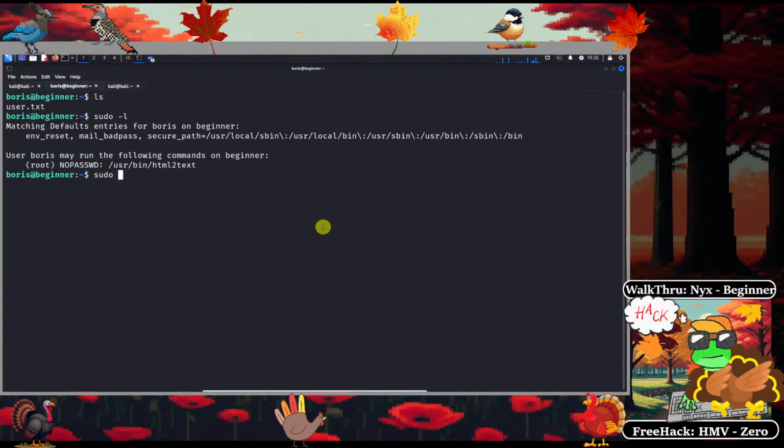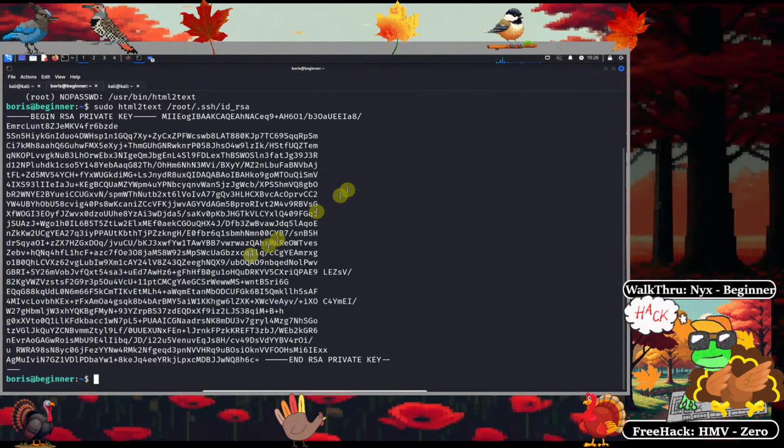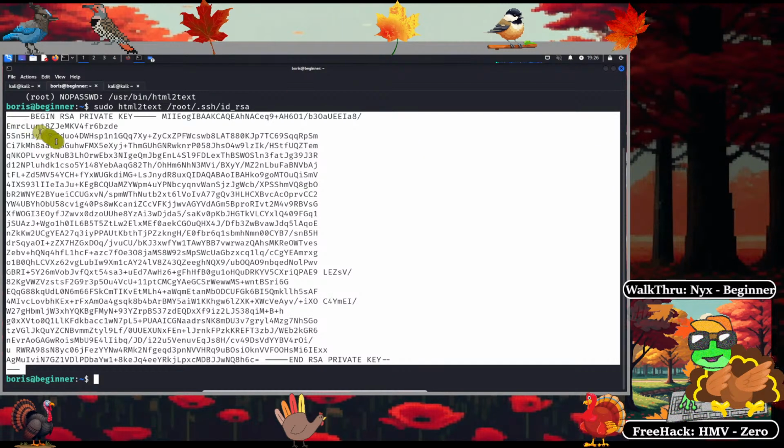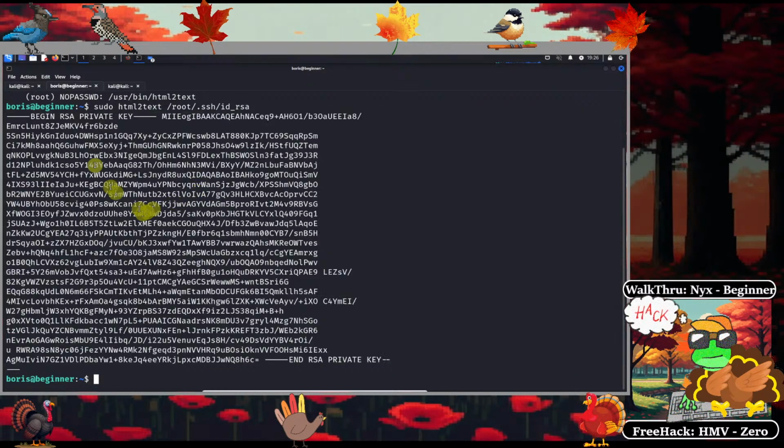So it's going to be sudo html2text, and if the root user had an SSH key, it would be in this directory over here. So it would be in /root/.ssh/id_rsa. This is if the file exists. If it doesn't exist, then obviously we can't read it. So we did manage to read it. So we can copy this key over here, and then we can create our own key.